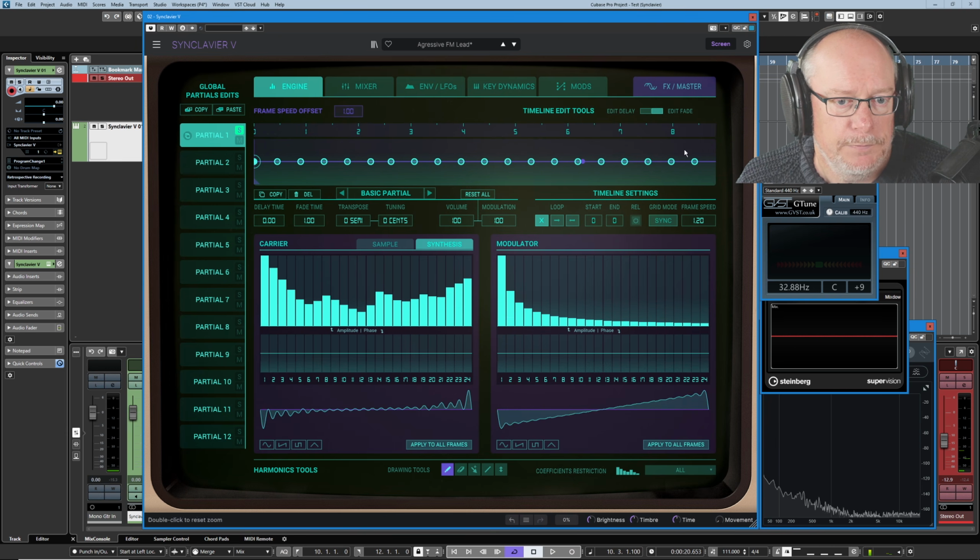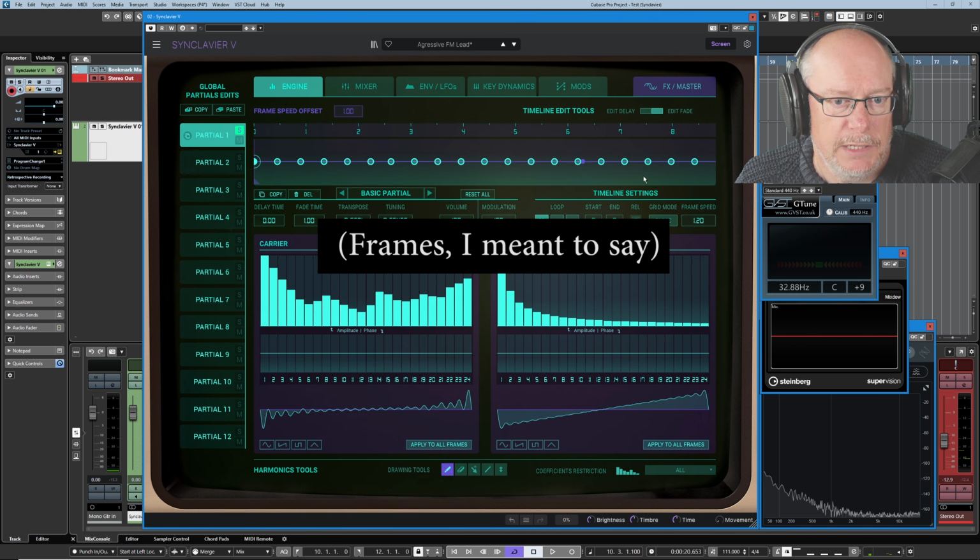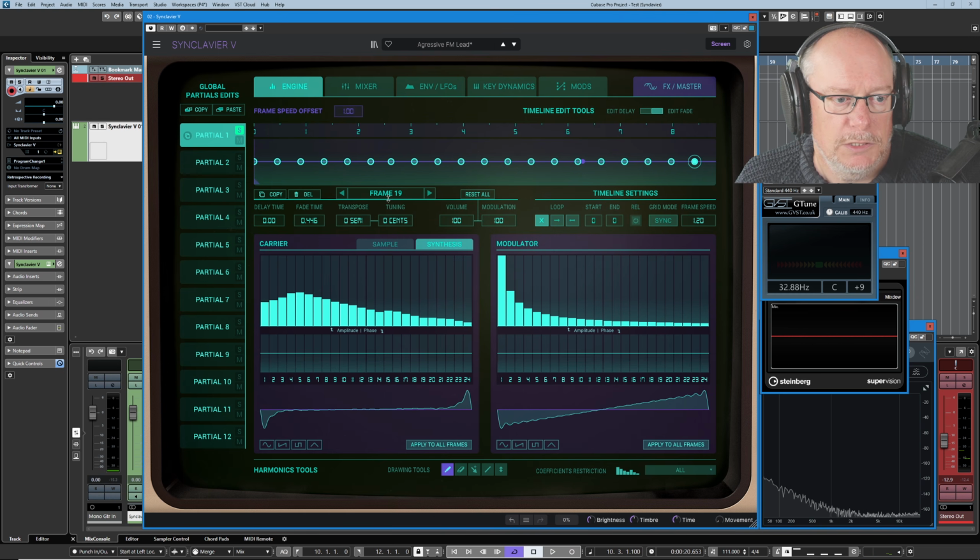How many partials have we got here? Let's click the last one. So 19 plus 1 for frame 0. We've got 20 frames in this timeline.